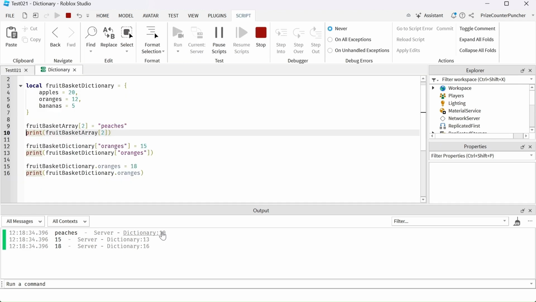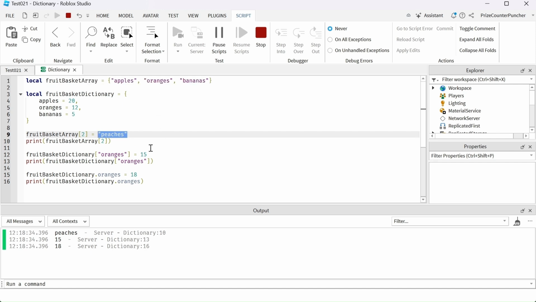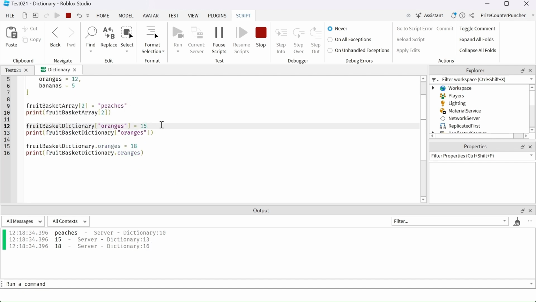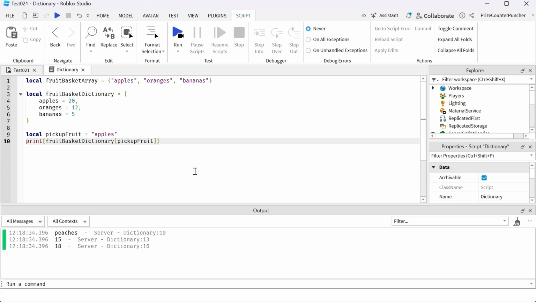So first line here, line number 10, printed out peaches because we changed the second array element to peaches. Then we printed it out. And down here, line number 13, we're getting 15. That's the number of oranges we changed it to. And here, down here, we get 18. This example here, we're showing you how to access the dictionary entry using a variable. So here we're declaring a variable, pick up fruit, and it has the value of apples. In the next line here, we're using that variable, pick up fruit, to get this entry, the dictionary entry, where the key is apples. Let's take a look.